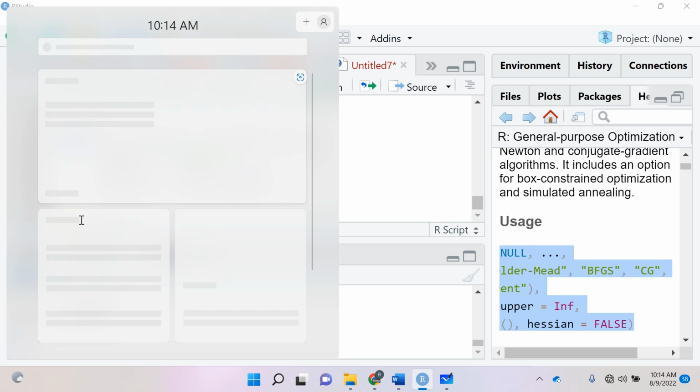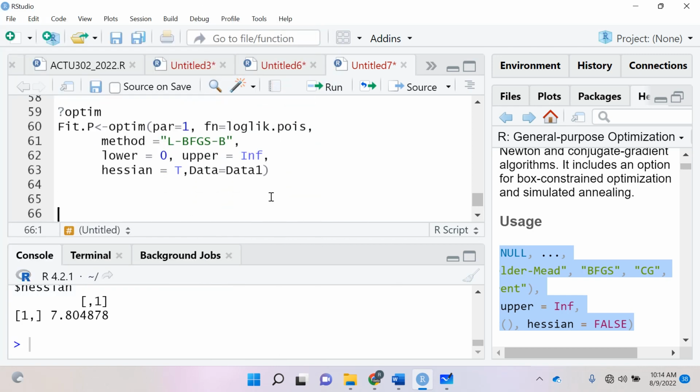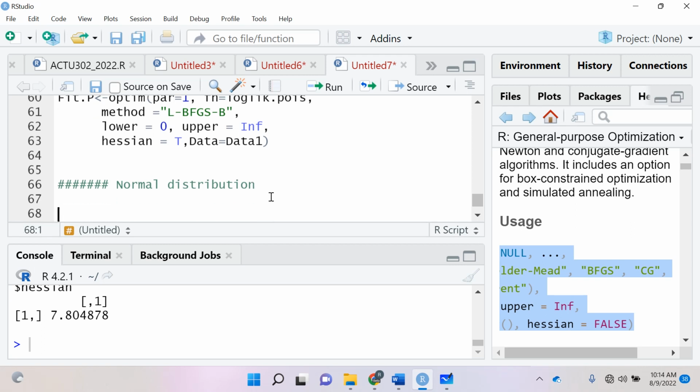Okay, so now what I'm going to do is to do another example using the normal distribution. So let's see, second example, normal distribution. Remember, if I have any data and I want to fit a normal distribution to it, I can.